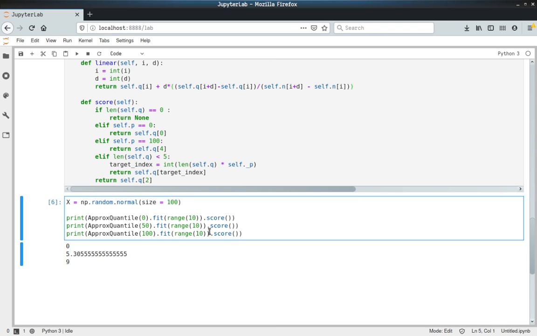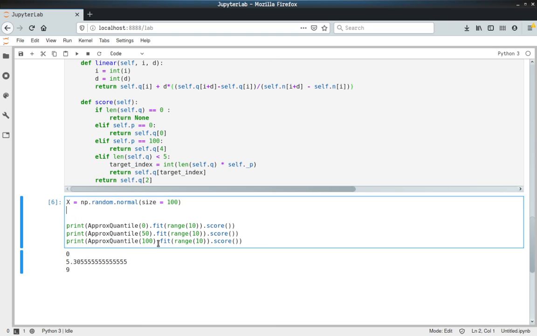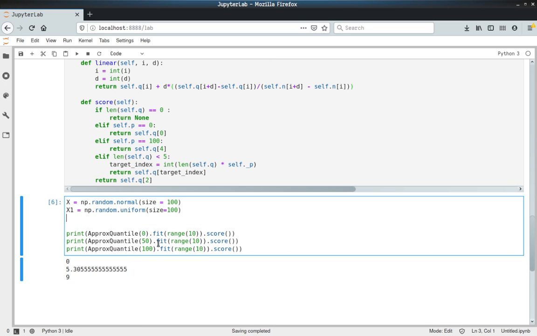Okay. And I'm going to do x1 equals numpy.random.uniform size equals 100. And now I'm going to go x2 is equal to numpy hstack x and x1. Alright, so let's have a look at what happens here. And in terms of why, I think this is actually really cool.